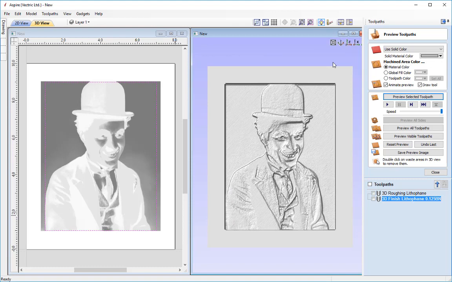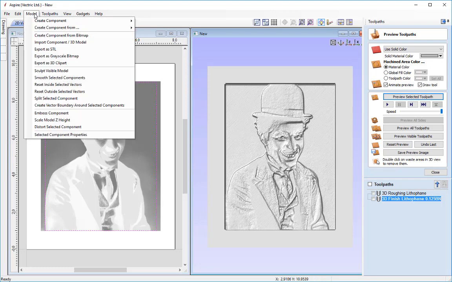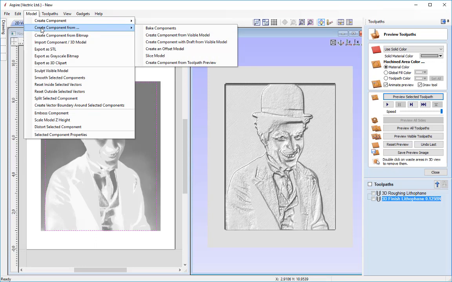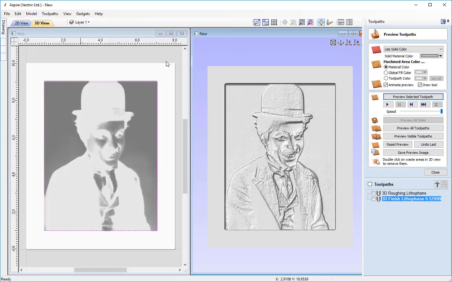The best way to get an idea of how this is going to turn out when we're doing lithophanes is to create a component from the toolpath preview itself, and then look in the 2D view to see what that would give us. So we're going to do exactly that. We go to Model, then Create Component From, and at the bottom of this list you'll see Create Component from Toolpath Preview. So select that, and then all we do is close the Toolpath Preview down.